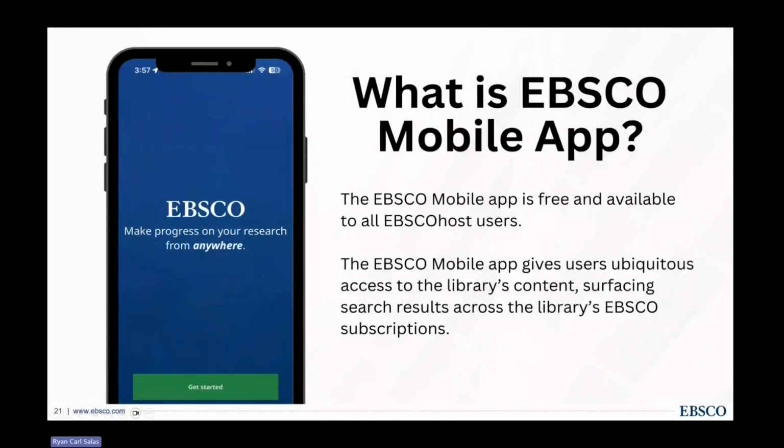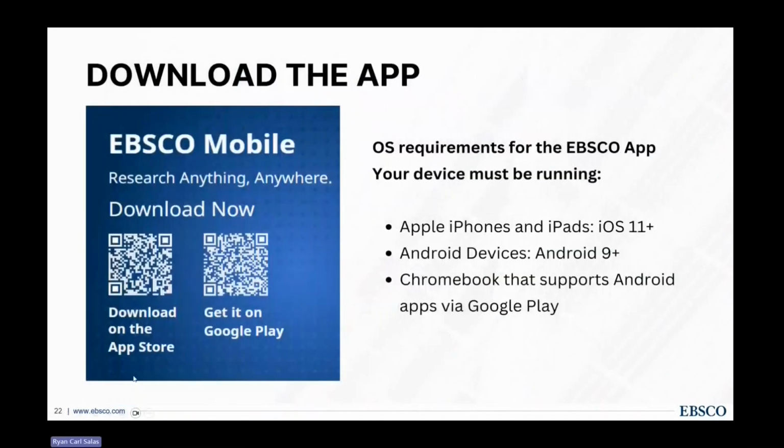The EBSCO mobile app is available for both Apple and Android devices, and this app gives you ubiquitous access to your library's content. If you want to download the app, just scan the QR code. For those of you who are using Apple, scan the QR code on the left side. And for those of you who are using Android devices, here is the QR code for Android.